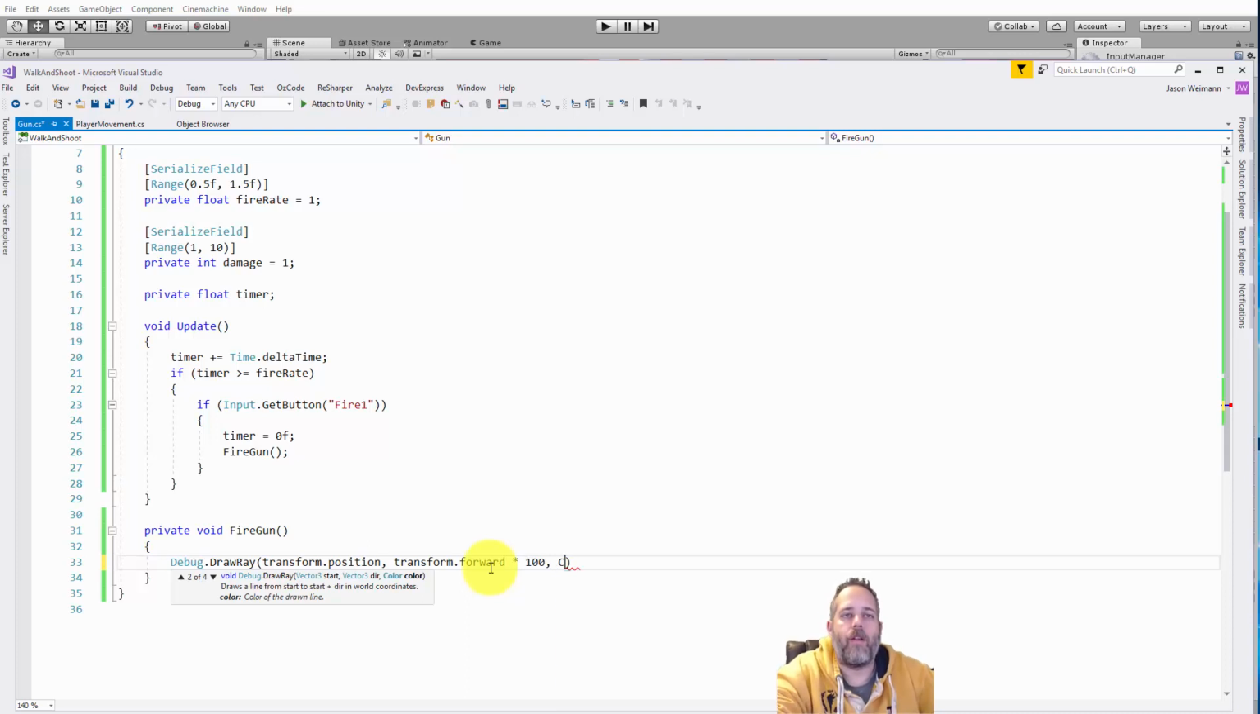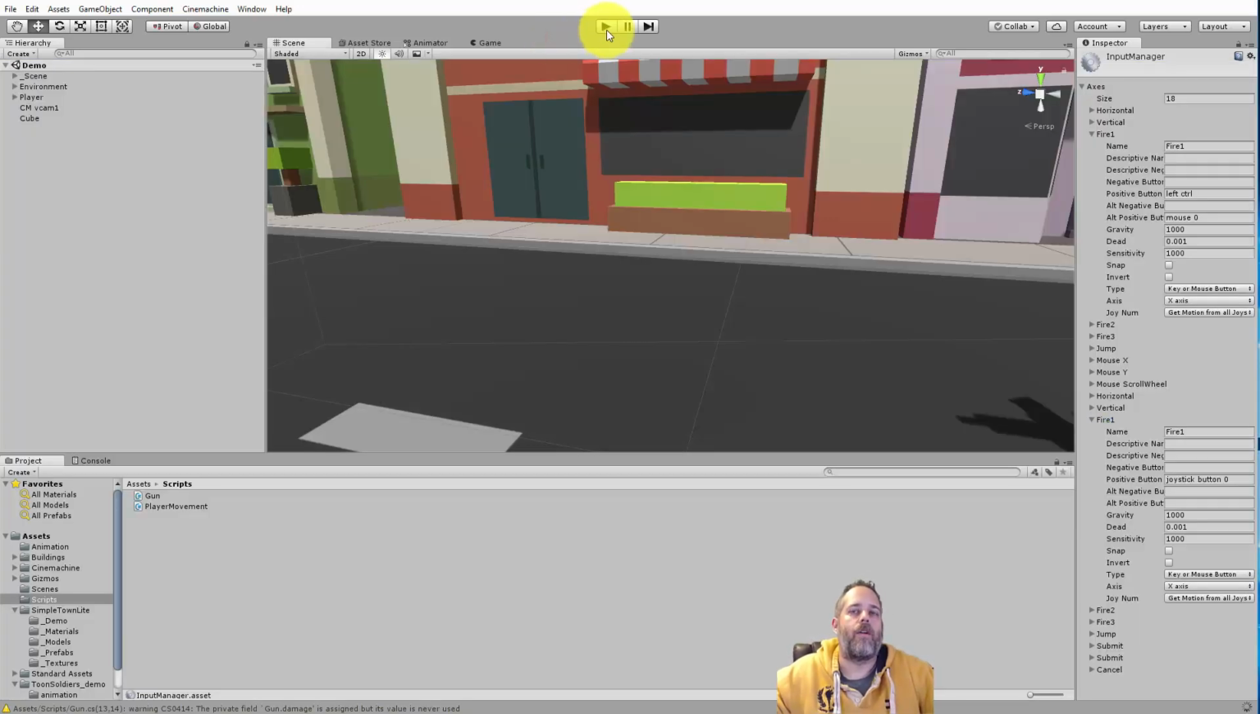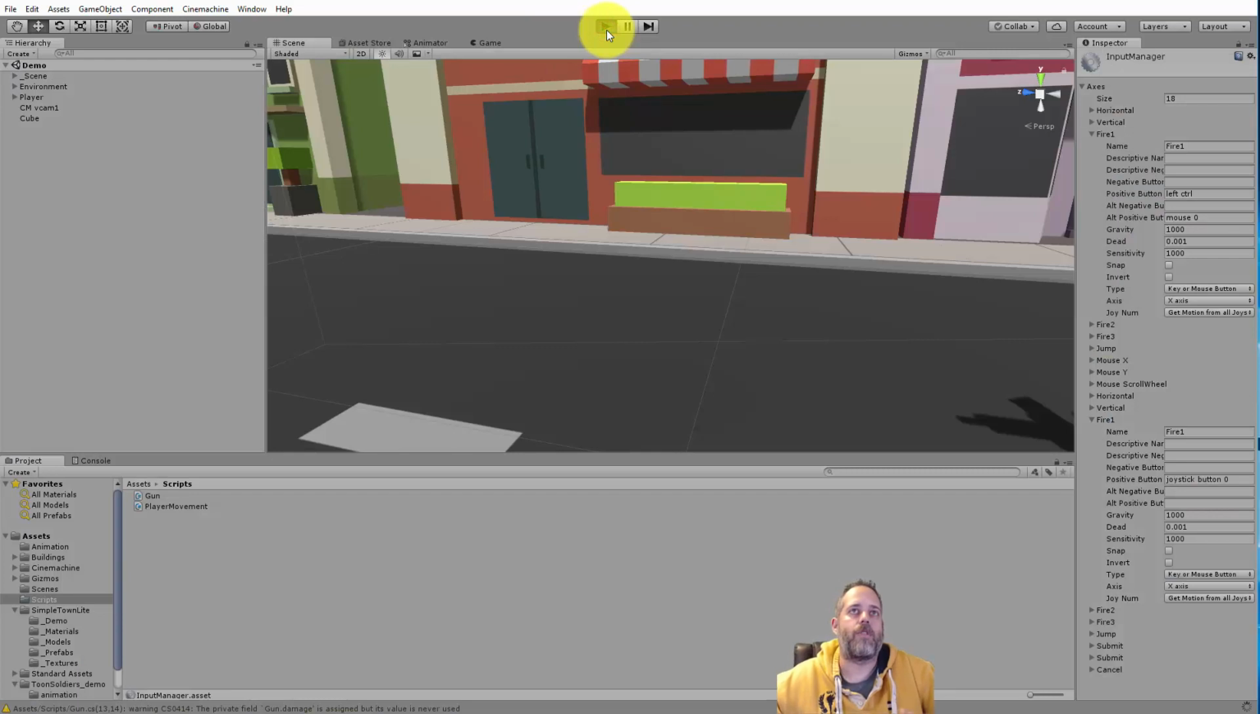I'm going to give it a color, color.red, and a duration for how long we want it to stay up. And I'm going to keep this thing up for 2 seconds. So that way, when I shoot, I'll be able to see a red line to show where I'm shooting. And then our code in just a moment will actually use that ray data to actually fire and try to hit something. So let's hit play.